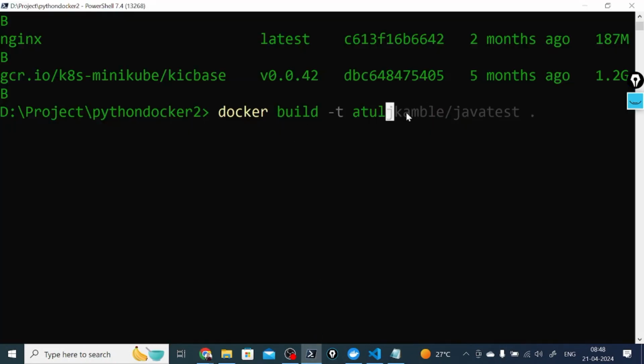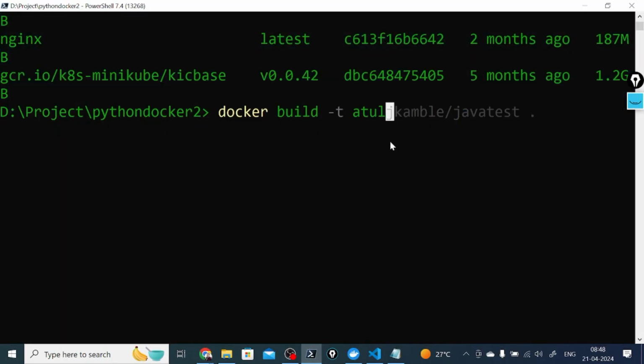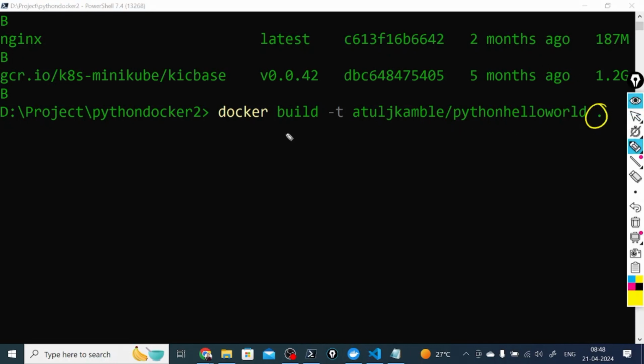So now I'm entering my username. If I check Dockerhub, this one is my username. So I will just copy it and paste it over here. The name of the image I am keeping as Python, so I can go with python-hello-world as the image name. And then after pasting I have to add a dot. This is important. If you are not adding the dot when building this image, your command will not run properly. So that's a very important step over here. And then I'm pressing enter.